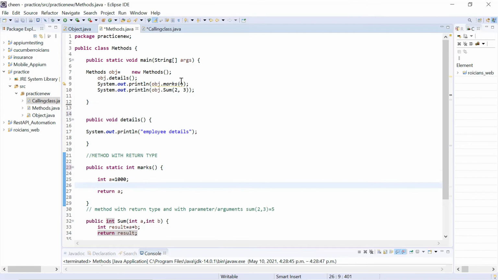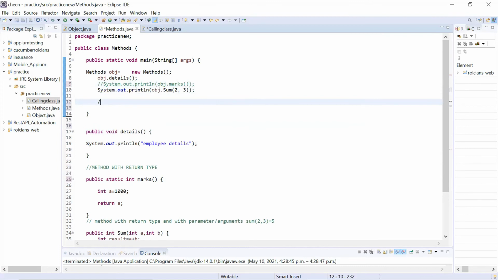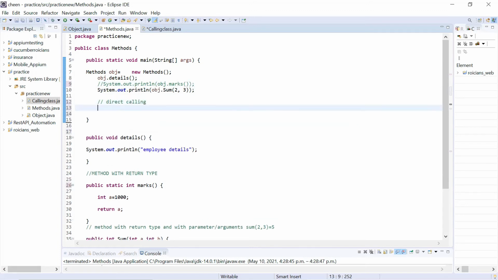Now, how to call any static method? If you want to call any static method, you can do two things. One, direct calling. This is the best thing about static method. You can simply write its name. Let's say I want to call marks. I can simply write marks. That's all. Marks is called. I need not write object. I need not create object for it. I need not write its reference and call it. I can directly call it.